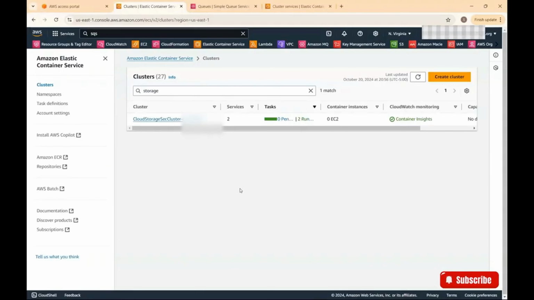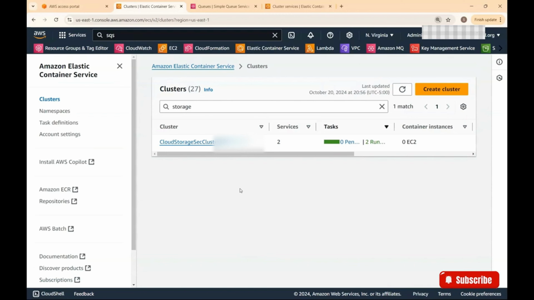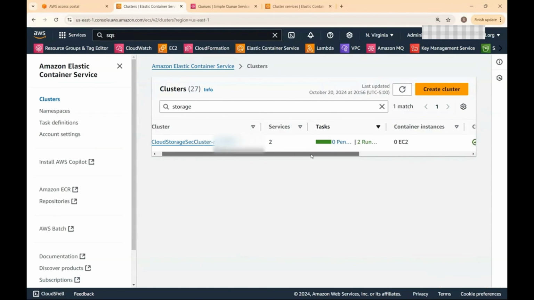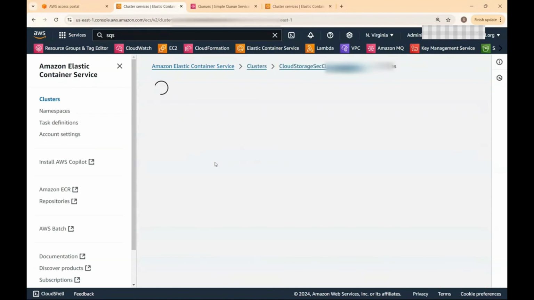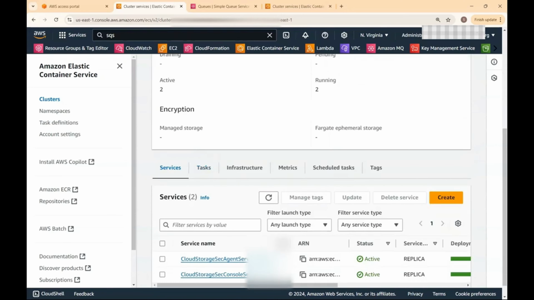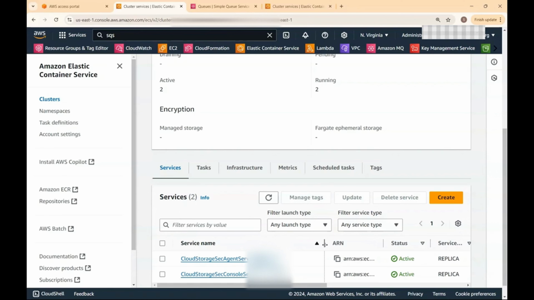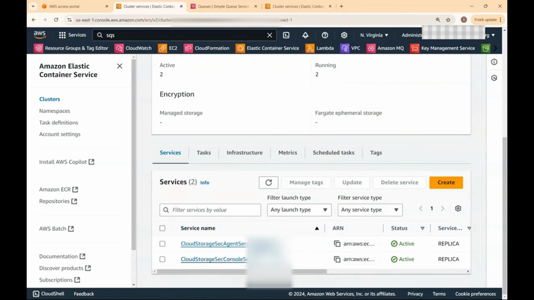So this is where I am in the console. Let me just zoom in. As you can see, there is a cluster that is created. If I go into the cluster, I will see two services. One is the agent, which is used to scan the files that are placed. The second one is the console, which is a GUI setup where you can do the configuration. So this is a nice architecture they have in place, with a separate service for the console and a separate service for the agent.